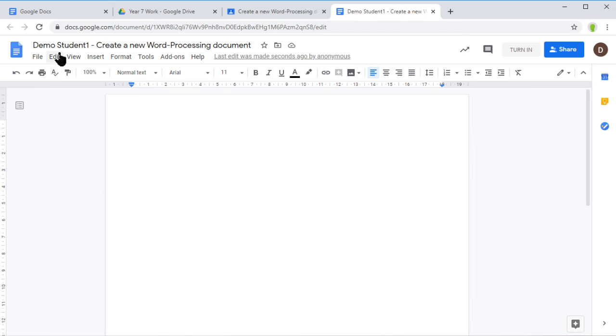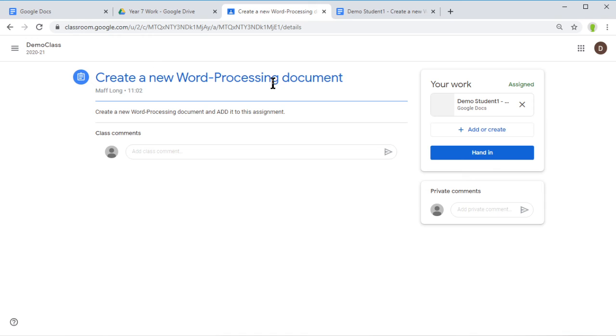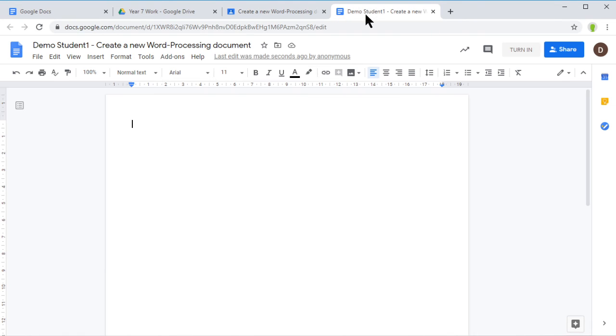So it's created the document here, and it's called it Create a New Word Processing Document because that's the name of the assignment. And when I've finished, all I need to do is click Hand In, and the teacher will get my piece of work. So here is my Google document. I've created it. I'm ready to start working. There's just a couple of things I'm going to check.